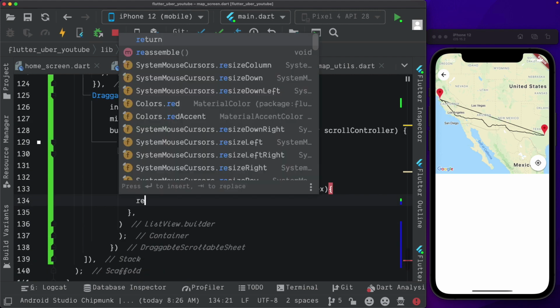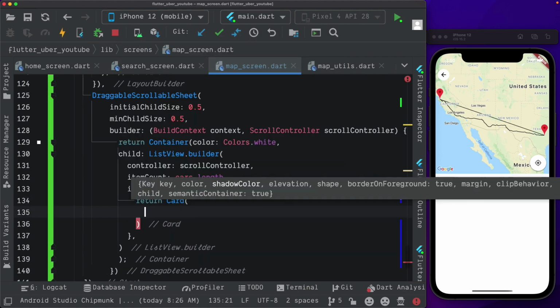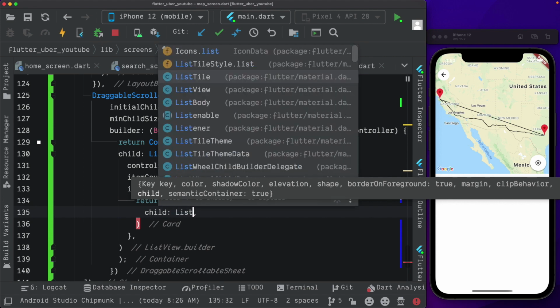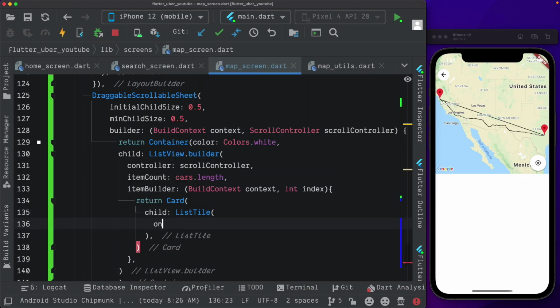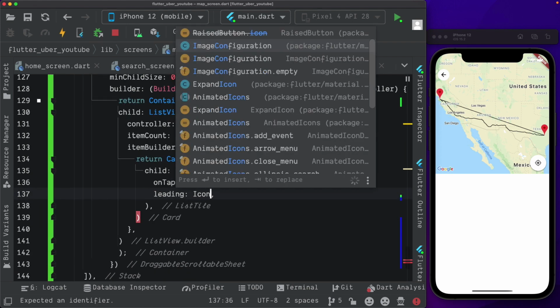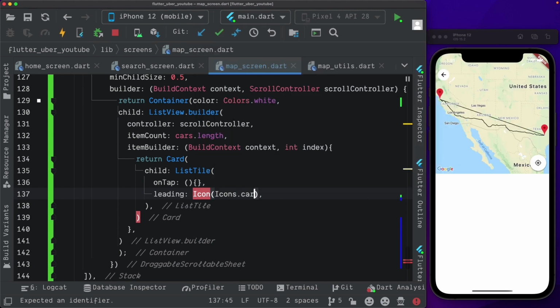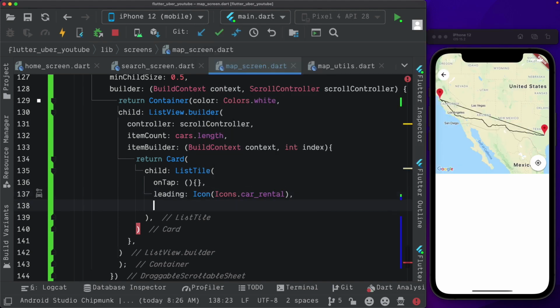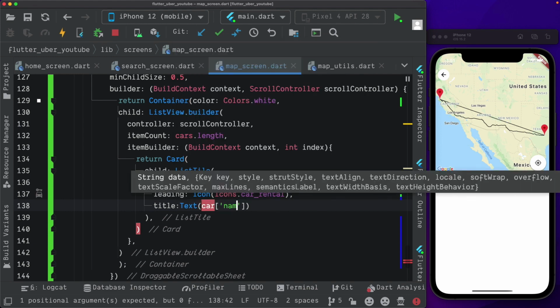So here what I'm going to do is, I'm just going to return a card, which will have a child, which will be a list style. It'll have an onTap for now, which we're going to leave as empty. We'll pass in a leading, which is going to be an icon. We'll use icons.car_rental. Then we'll have a title, which is going to be the name of the car. So we'll say car and access the name.